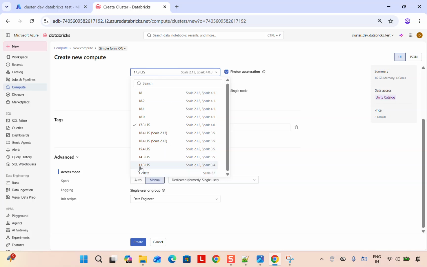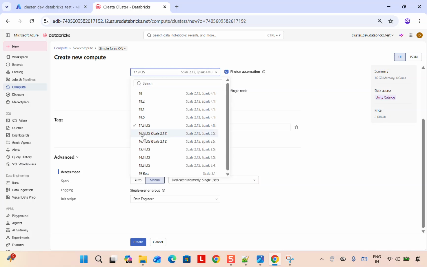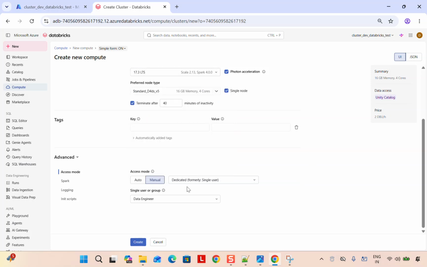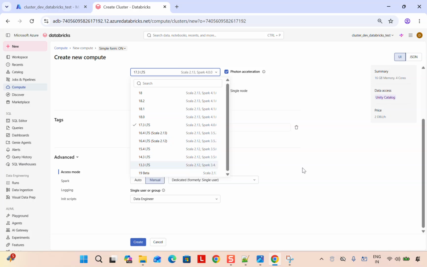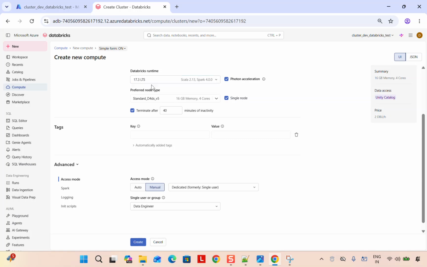If you're going with older versions, we need not change this advanced setting. But since we are going to practice RDD, DataFrame, and Spark SQL, if you're going with this latest version, we should enable single user or else we'll get issues. So remember this one, it is important. Based on which option you choose, the compute is going to behave accordingly. Since we are going with the latest version, we are going to go with single user.